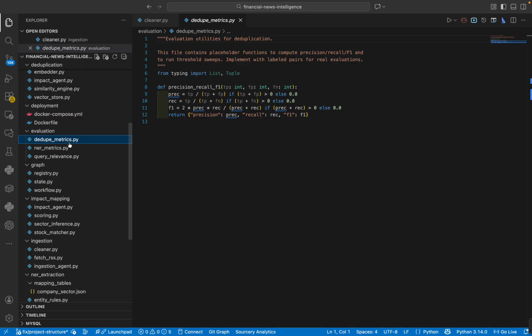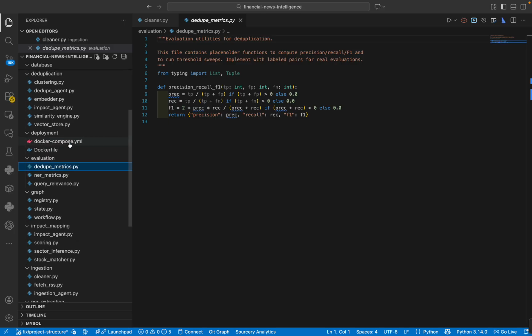The experiments folder includes notebooks for embedding selection and threshold tuning, which is crucial for achieving high accuracy. In conclusion, this system fulfills all requirements including multi-agent LangGraph architecture, accurate deduplication, high-quality NER, impact mapping with confidence, context-aware querying, FastAPI endpoints, and a clean directory including all our folders.